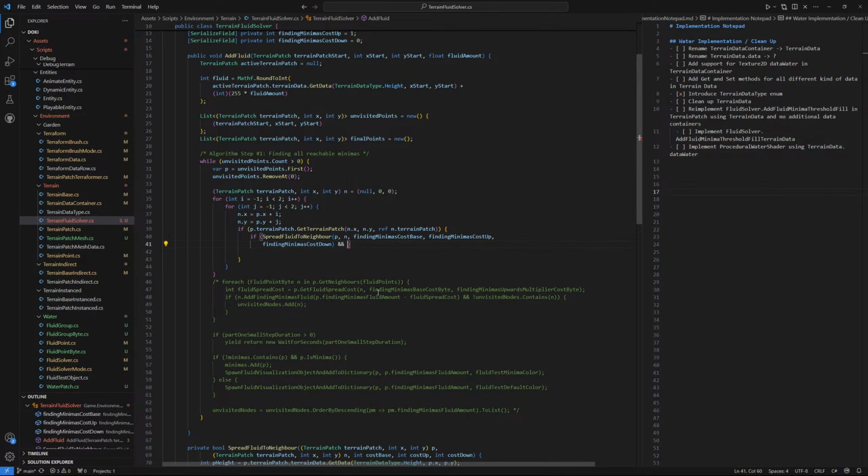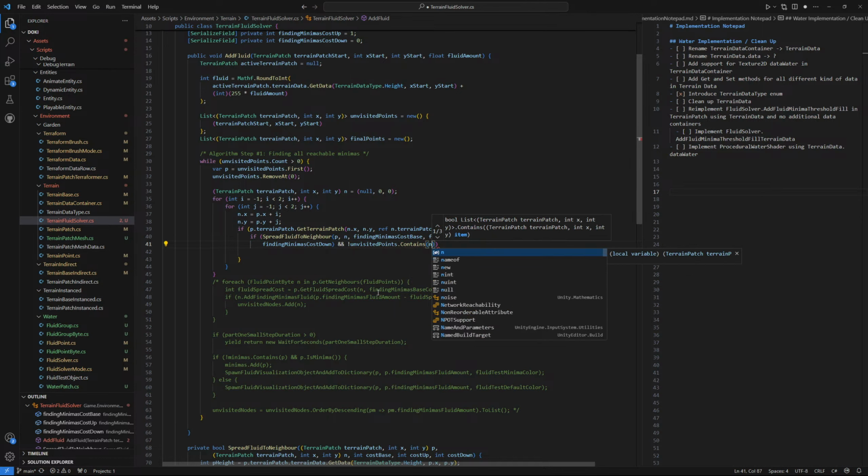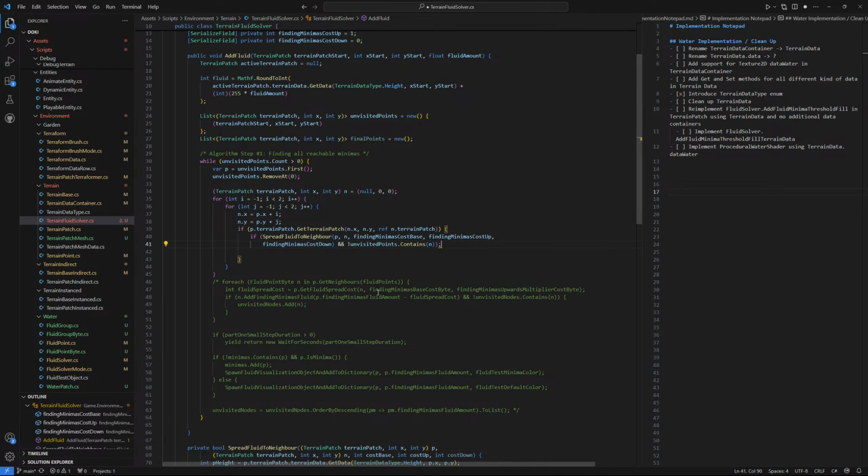And unvisited points contains n. Although this is by value, right? Yeah, we might get some problems here.